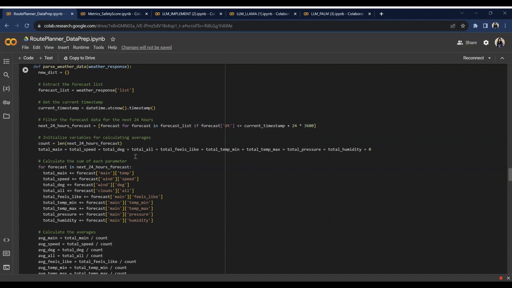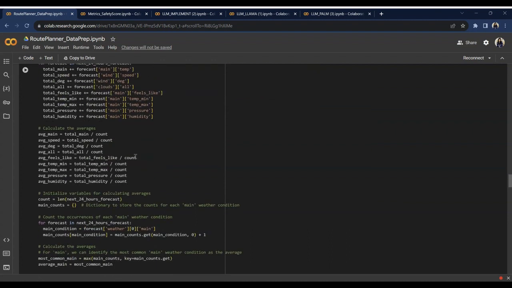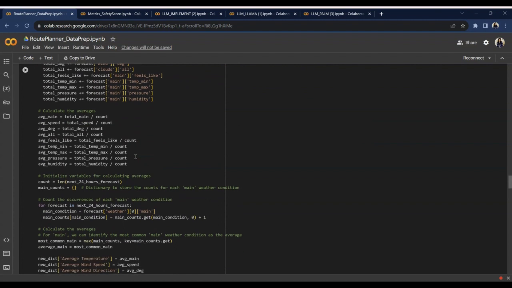So it calculates the sum of each of these parameters across all the forecast entries. After summing these values, the function calculates their averages by dividing the total sums by the count of forecast entries in the 24-hour window.